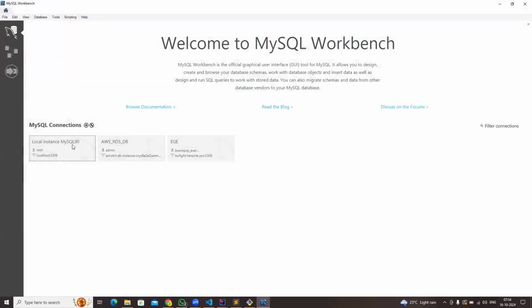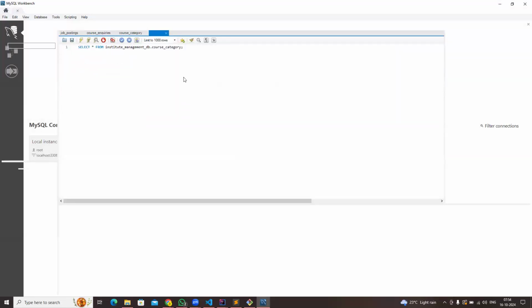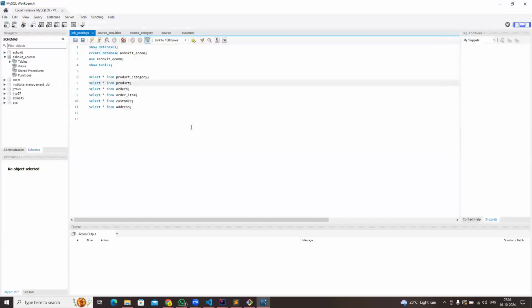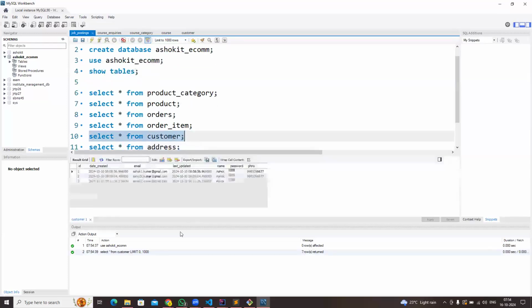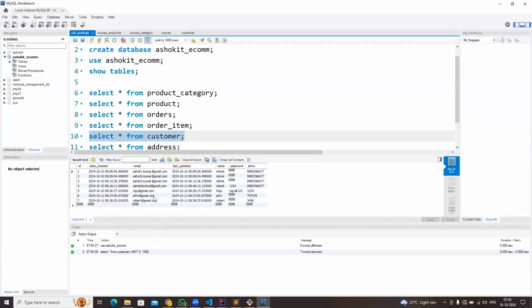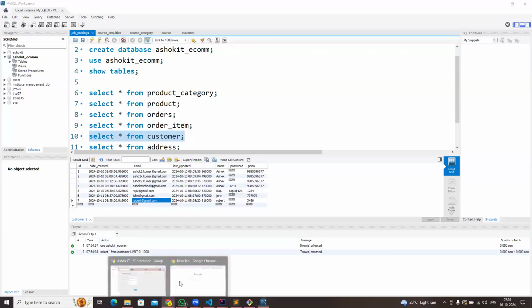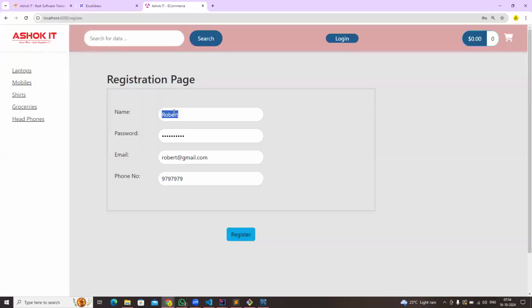Connect with the database. Use our database. Select star from customer. Already 7 records are available, and the robot record is already there. I think I need to give a different mail ID, or else a different user. Instead of robot, I'm giving something like Charles.